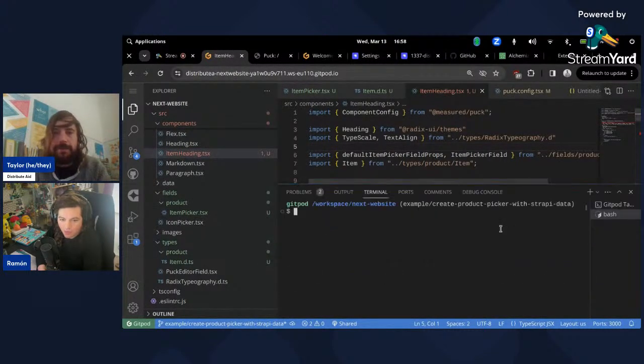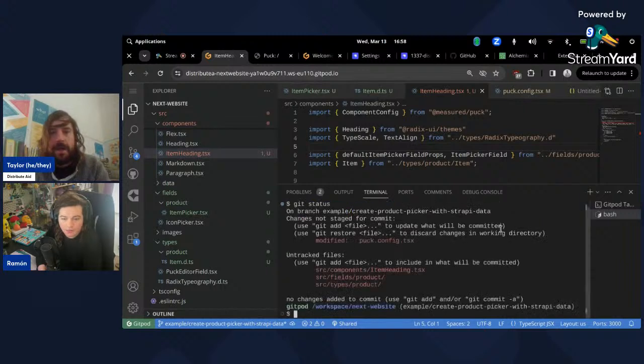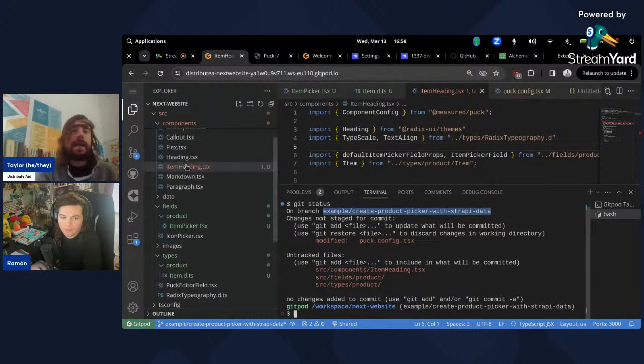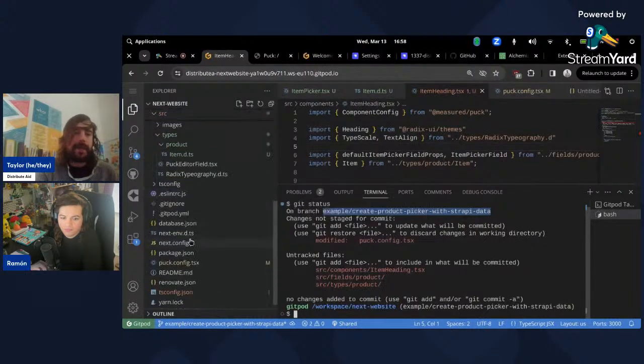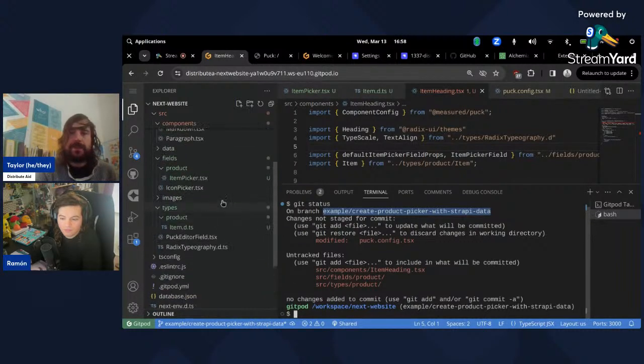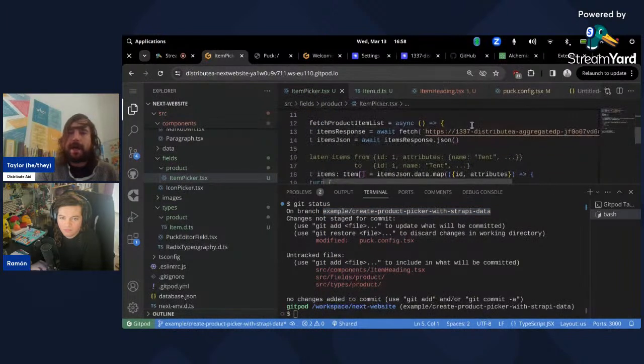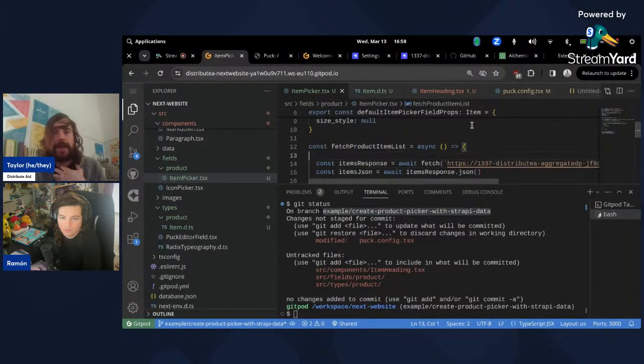We have a working branch for this, I take it. Yeah. So what I've done, because this isn't necessarily code that's going to end up in production, but is a good example, I've created this branch example, create products picker with Strapi data that shows the field. We have the type, it has the item heading component, and it has the Puck config. And so the one thing that I want to do before, we should add a comment here or something like that, since we haven't moved this out to an environment variable yet.